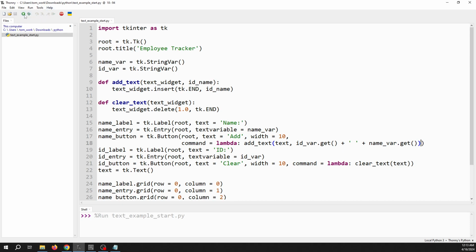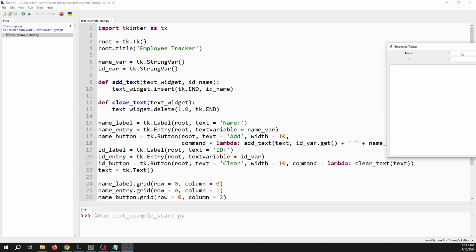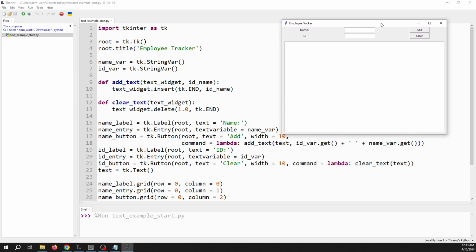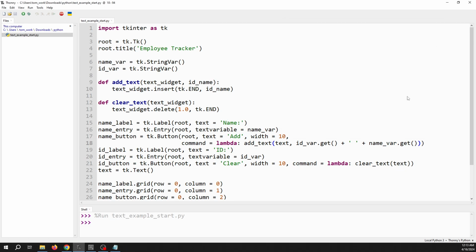So let's see here. Okay. So if I put Alice on the name and I put ID of 1 and click add, then it should show up in here. If I put 2 for the ID and then Bob, that will also show up in here. But notice how it kind of jammed it all in one line. I want it on a separate line. So hit clear, that's still working fine.